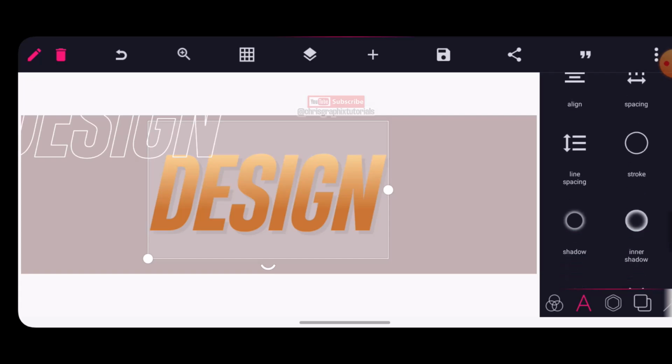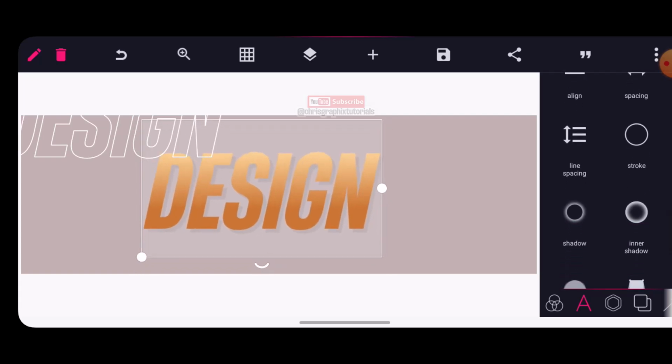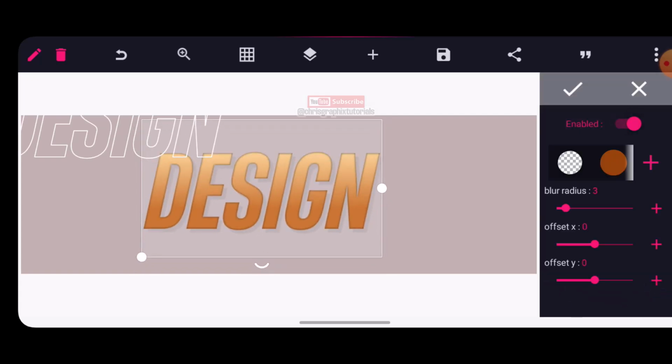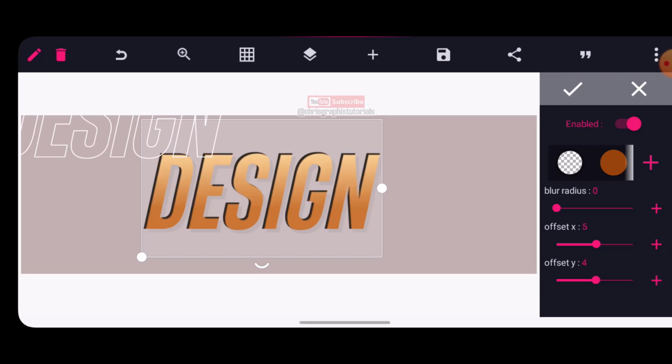Now that the color is changed to white, before placing it where I'm going to place it, I'll click this one, this first one here. Turn on the inner shadow. Okay. Take the blur to 0. For the X, take it to 4. For the Y, take it to, I think 5.